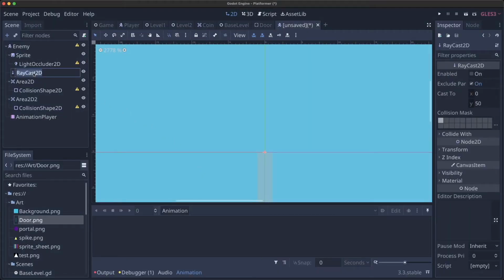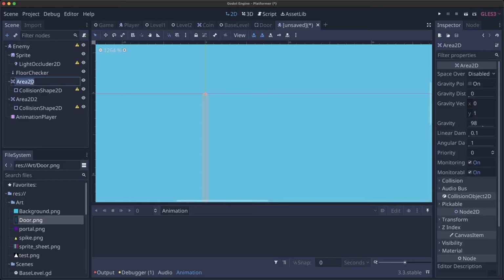Now, let's see. First, I'm going to take this RayCast and we're going to call this floor checker. This is going to be used for making sure the player doesn't walk off a cliff or something. I'm going to edit these settings later, but for now I'm just going to rename these options. I'm going to call this first Area2D top checker, which is going to represent us checking if our player has been hit on top, and if so, then allow the player to kill the enemy if it's a killable enemy.